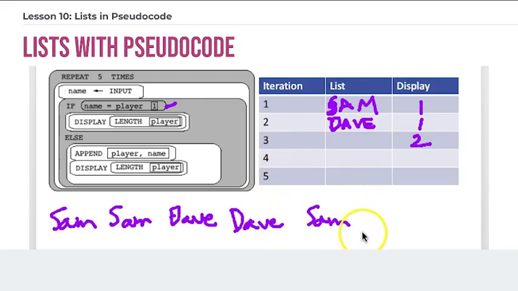Dave plays again. If name, which is now Dave, equals the name at the first item of player, display the length of player. Okay, it doesn't. It's Sam. Sam is still there. Sam was the first name added to the list, and Sam will always be the name at item 1 of the list. Okay, so then we move here.